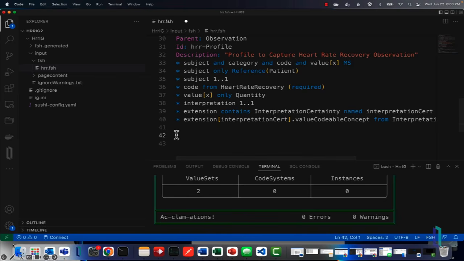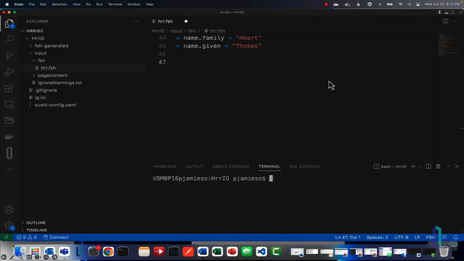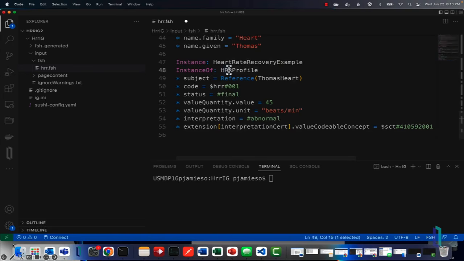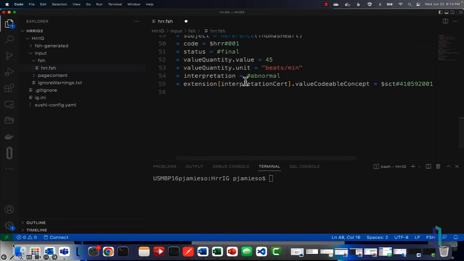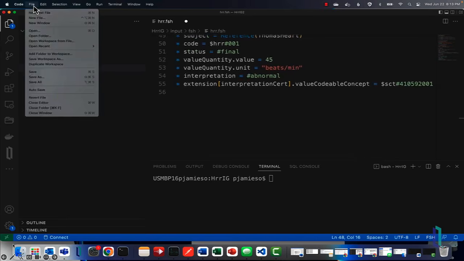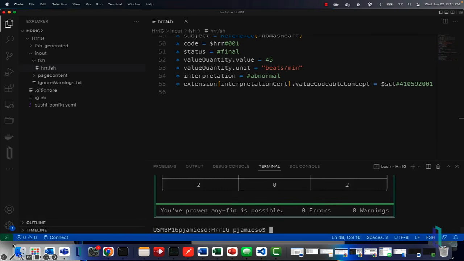So what else do we need for an implementation guide? Well, we need an instance. Okay, we need an example instance. And here I'm picking Thomas Hart. And let's take a look at this. And we also need an example instance of a heart rate recovery example of our profile. So Thomas Hart is the subject, the patient, but we're going to give it a code, a status, beats per minute interpretation, and we'll also have the extension all coded in our example.